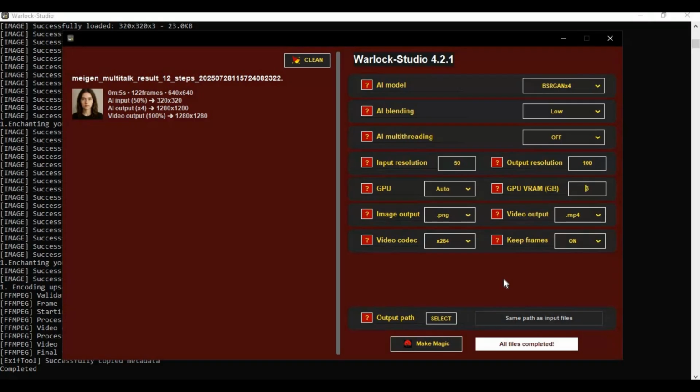You can also customize the output resolution and format for both videos and images, and the best part is, it only takes a few seconds to get your enhanced results. No technical expertise required, the installation is simple, beginner-friendly, and completely automated.